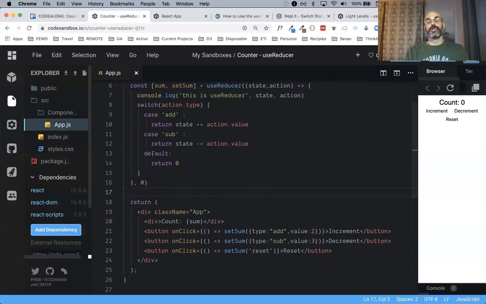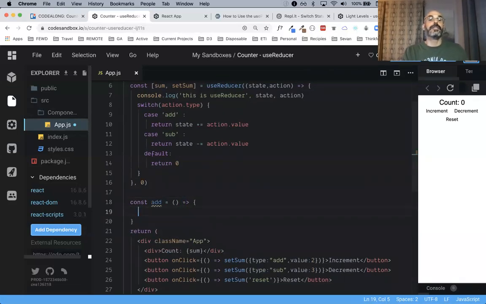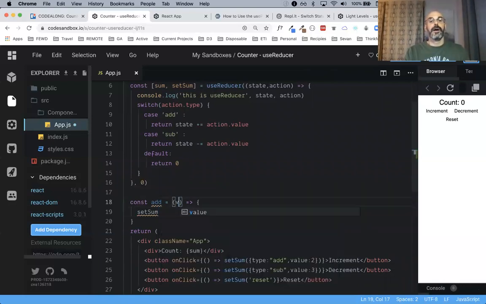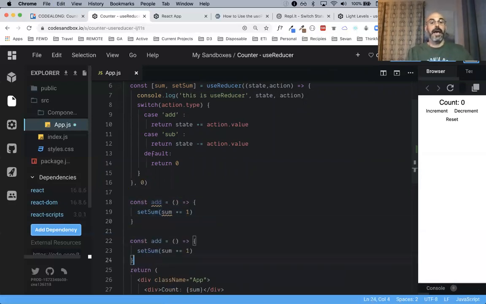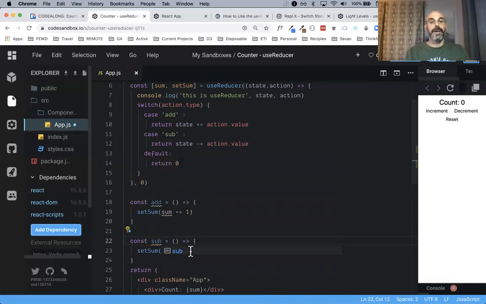Or when it was just add or subtract, we could have done something like const add was equal to, right? And then done something like set sum, if we were using useState, right? I could have said set sum and then just took sum plus equals 1, something like that, right? And then I would have taken this, had a subtract method. And instead of adding, I would have subtracted, right? We could have done this also.